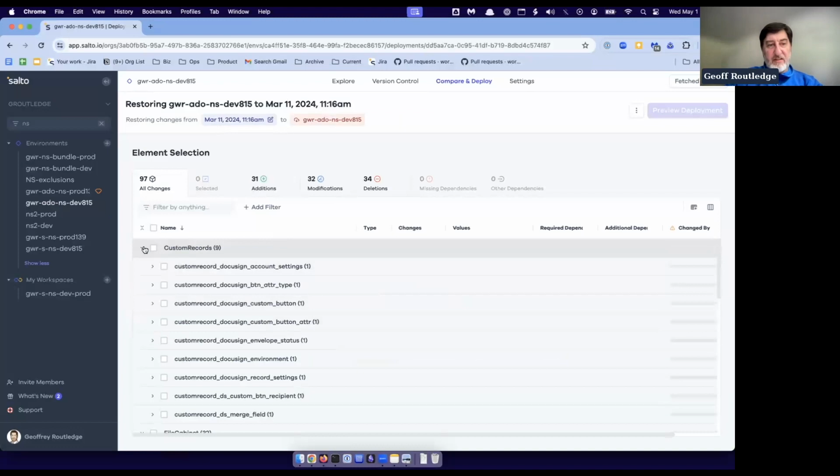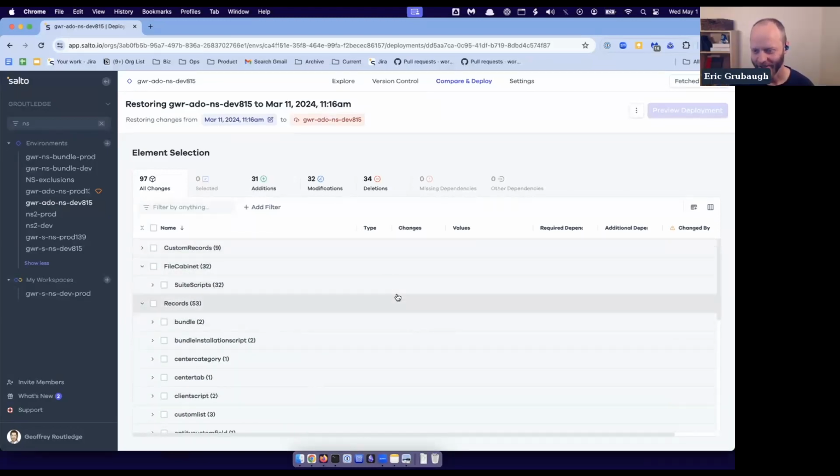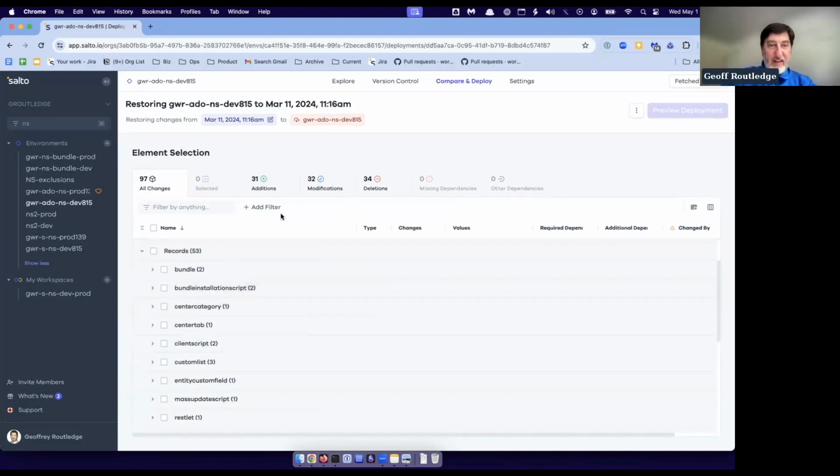Timely question from Roy, real quick. Could I restore a saved search because it got deleted? Absolutely, yeah. So let's look for one. This is our normal compare and deploy functionality.